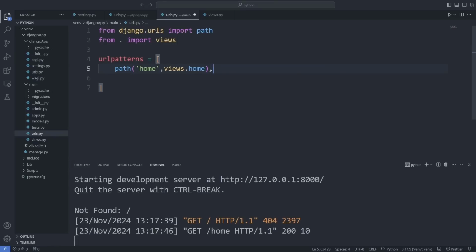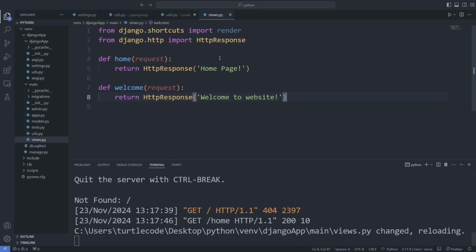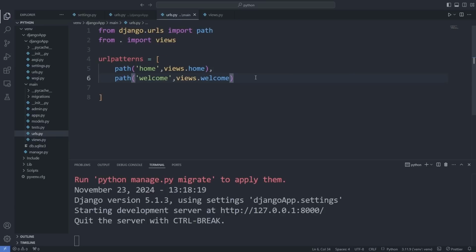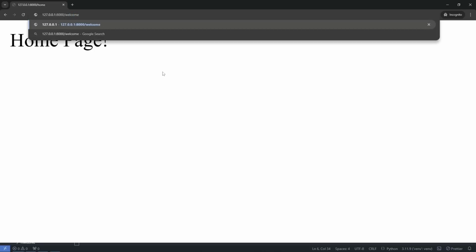I am adding a member for welcome to the list. I add the welcome function to the views file. I will display a welcome message. Don't forget to save the code files after making changes. When a request is made to welcome, the welcome function is called.